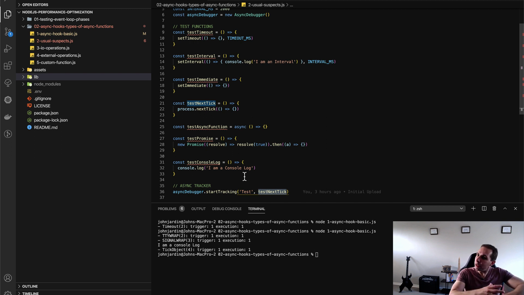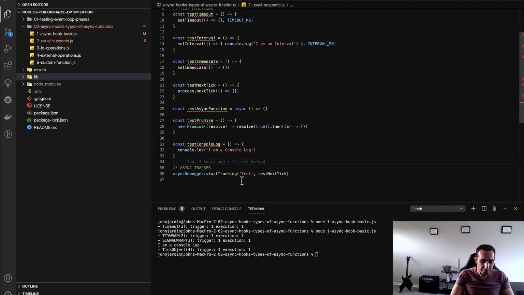So now remember, we're not monitoring everything anymore. We're actually only monitoring a specific function and anything that function works with. Only those asynchronous transactions will be managed.